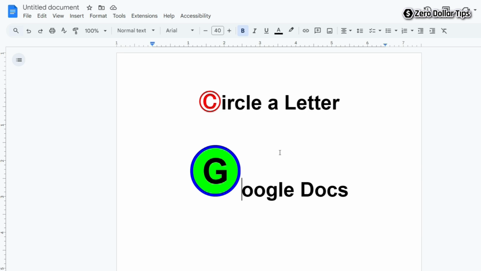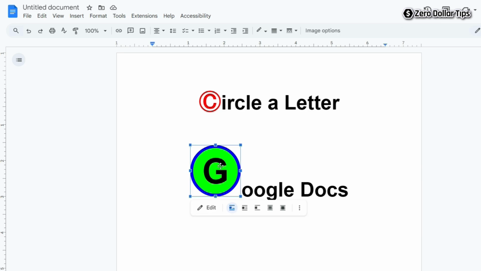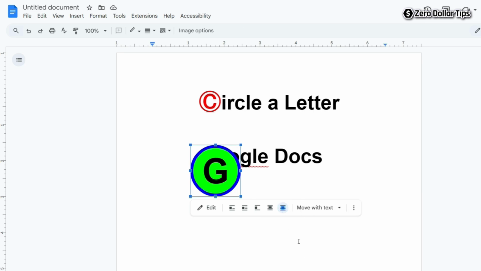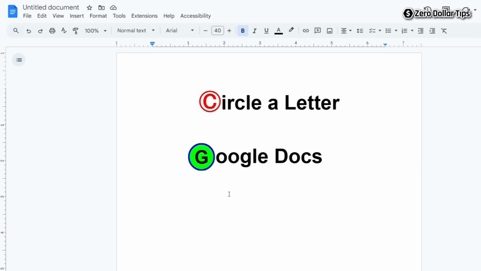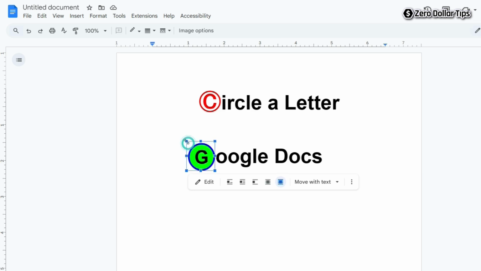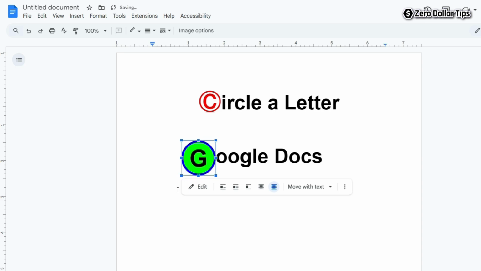To move it freely and place it anywhere you want in your Google Docs page, simply click on it and then select this option in front of text. And now simply drag it from the corner and adjust the size. You can see. If you want to increase or decrease the size, simply click on it and drag it from the corner and the circle text size will be changed. You can see. If you want to make it smaller, again, simply drag it from the corner and make it small.